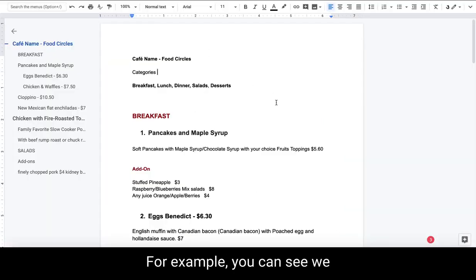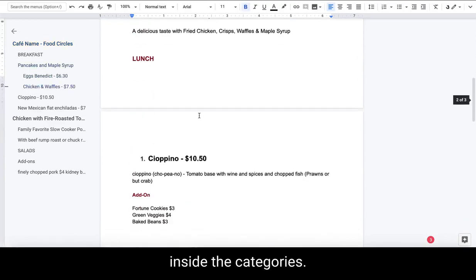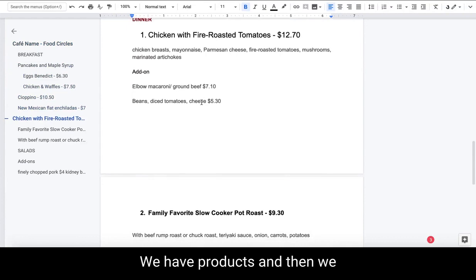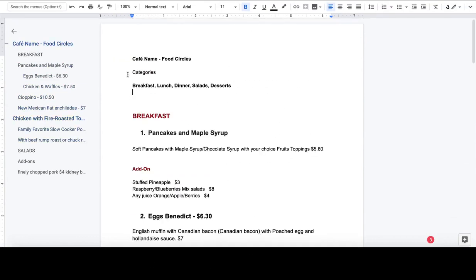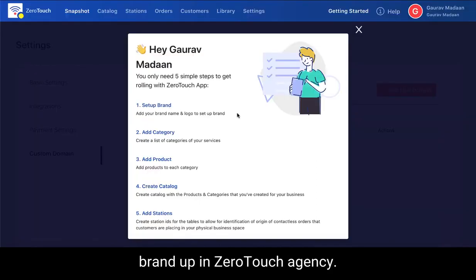For example, you can see we have done a demo sheet here, which is right here, for a cafe by the name Food Circles. We have categories. Inside the categories, we have products, and then we also have certain add-ons. So I'm going to show you how exactly to set this particular brand up in ZeroTouch agency.